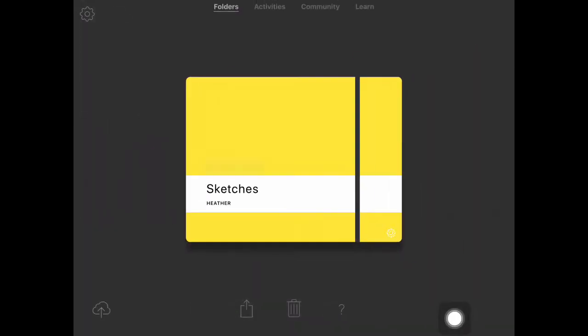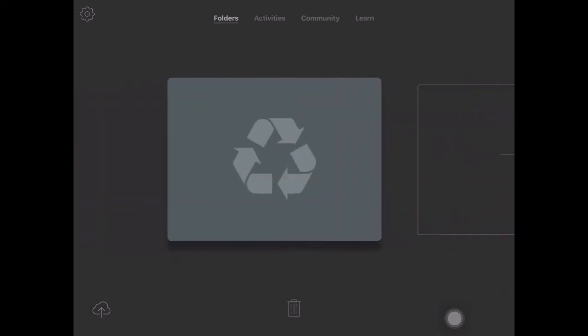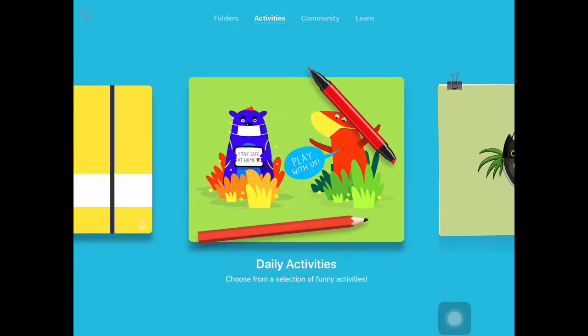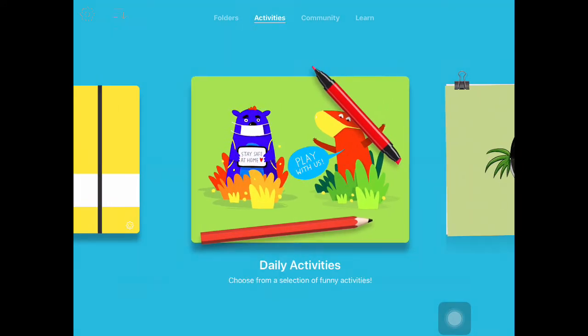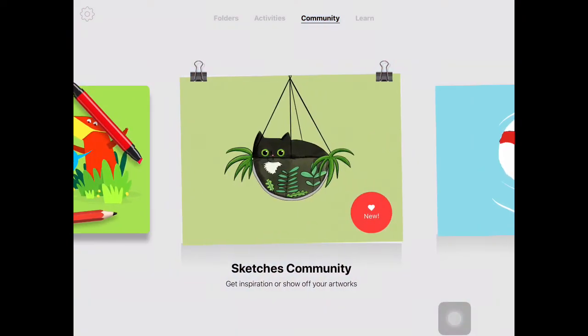Now that you've downloaded this Sketches Pro app, I wanted to show you a little bit around it. First things first, you have several little books inside here, and there's a couple fun ones. You can do some daily activities if you'd like, but that's not what we're doing today.